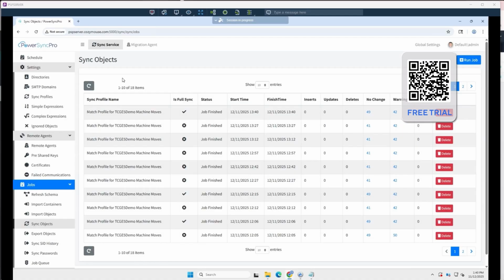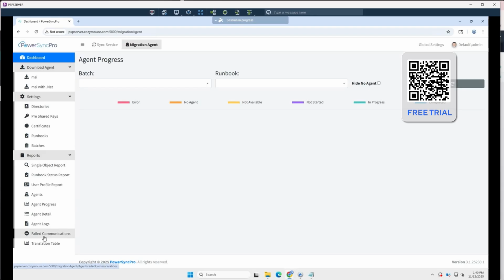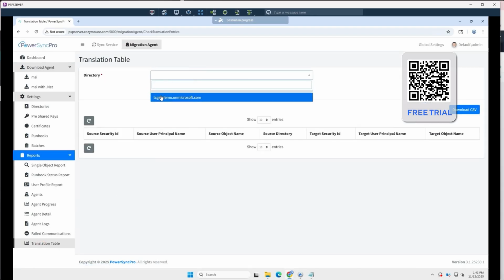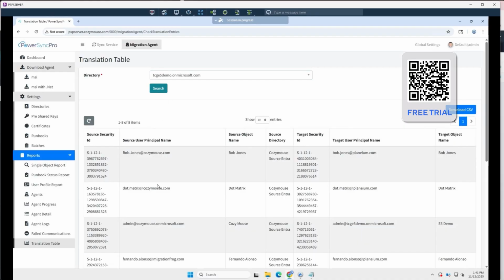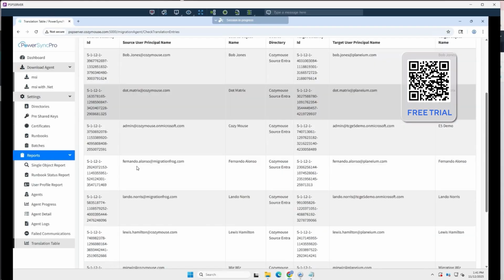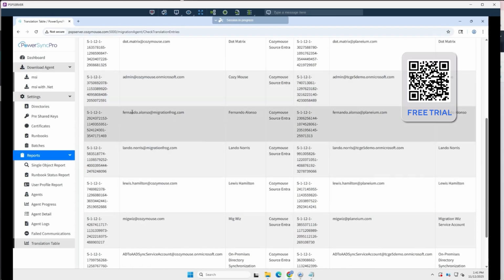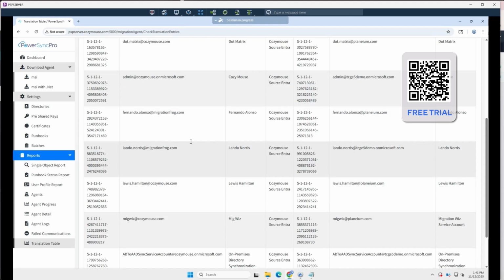But what I'm interested in here, if we jump across to the migration agent, if we look at the translation table down the bottom, I want to see this one populated when we look at the target. Search there, and you can see now that is correct. We do have objects. So what it's doing here is it's saying, these are all the source object UPNs, and this is what it's found in the target, and there's the matching criteria that's happened. So you can see straight away, here's Fernando Alonso migration frog matched across automatically to Planium, and Lando is matched across here. So this is correct, and this is going to work for us when we want to start the migration.